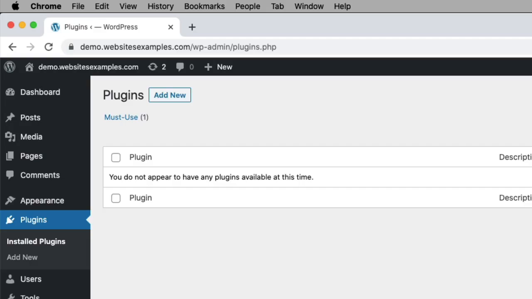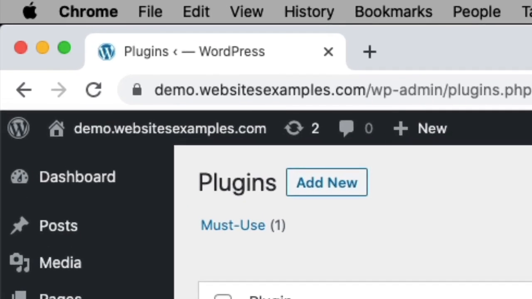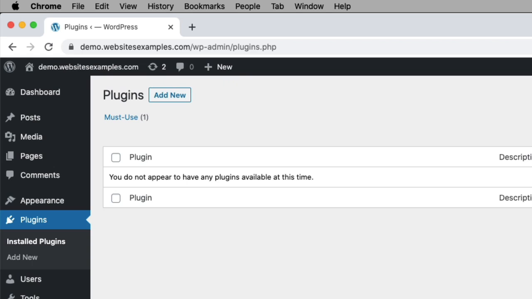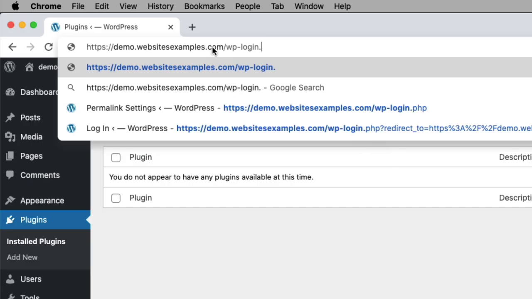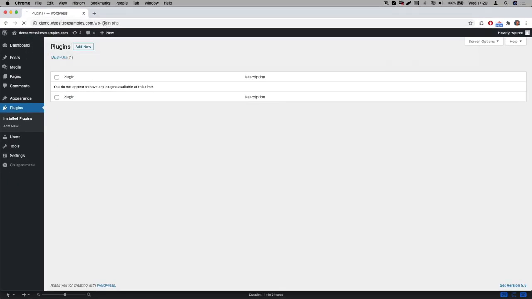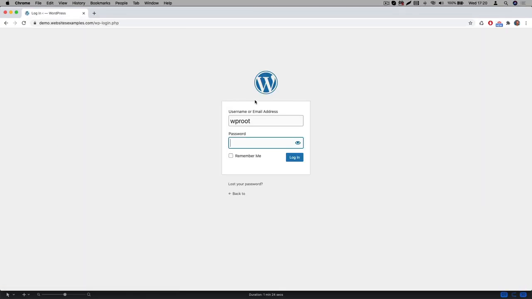For all the steps in this video I will be using the site which you can see here. It runs on domain demo.websitesexamples.com. It already has WordPress installed. Also, you can see I am already logged into the site as an administrator. If you are not yet logged into your site, then this would be the first thing to do here. Simply navigate to the login page, and enter the username and password which you received from your hosting provider.